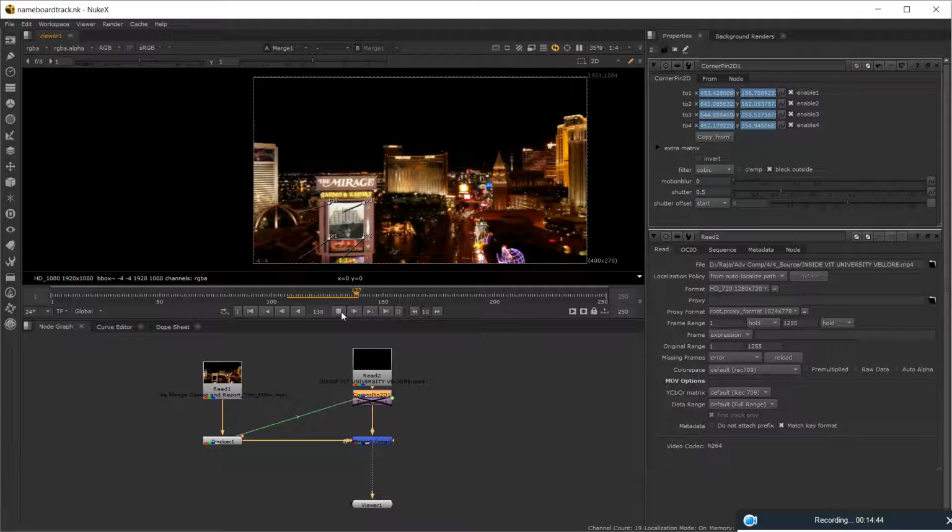So it's playing. Tracking is happening. It will say take some time because of the system configuration. We have used so many track points here.